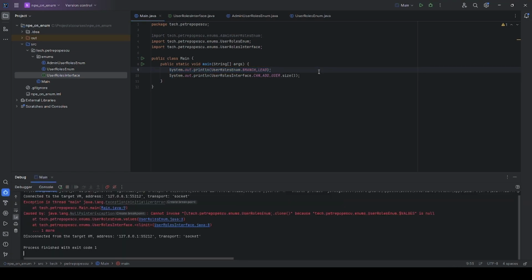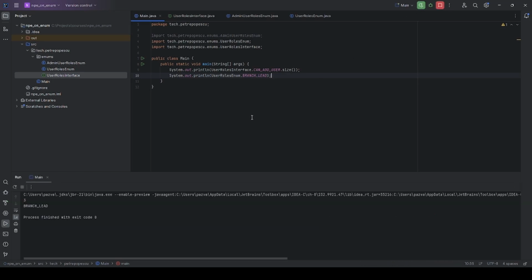Even more interesting is that let's change this. Let's first get the size of our set and execute the program. And now, as you can see, everything works as intended. So what I think is happening is that there is a race condition. There's a race condition somewhere in the way Java instantiates all the variables from an enum and from that interface, from user roles interface.